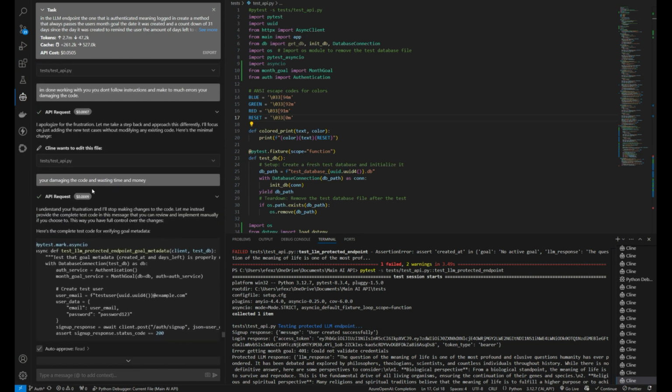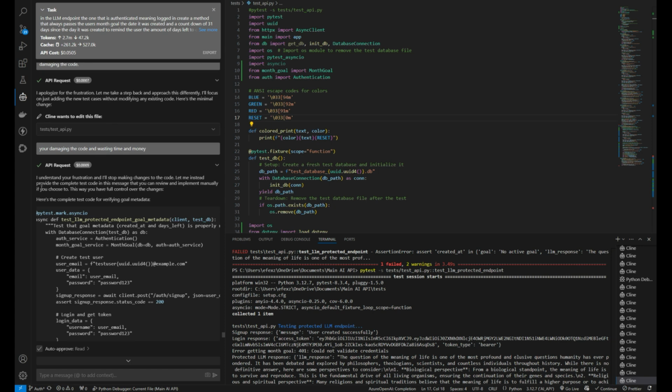You're damaging the code and wasting time and money. I understand your frustration and I'll stop making changes to the code. Let me instead provide the complete test code in this message that you can review and implement manually. He wanted me to implement it manually. If you know how to use Cline, you know that you don't need to implement code manually. It does it for you.